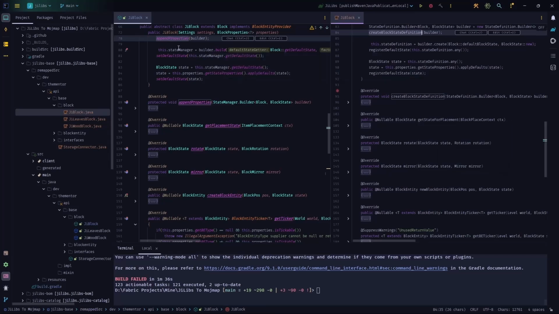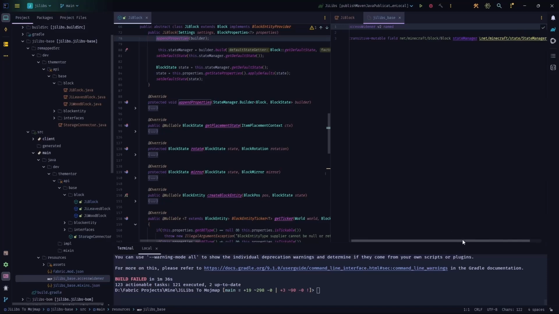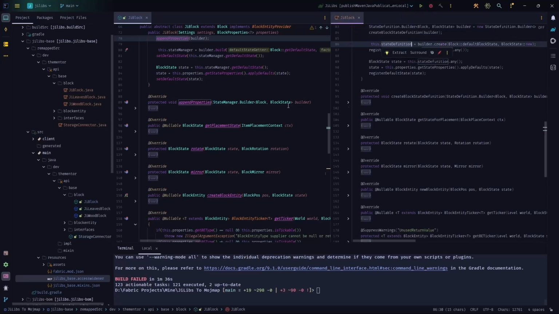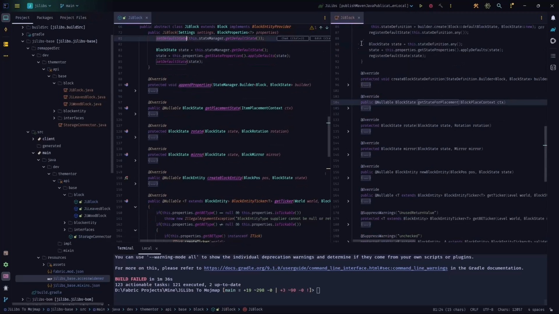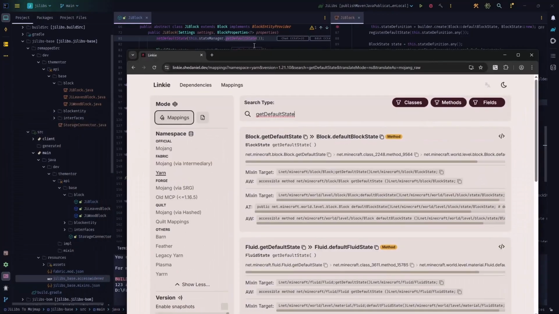Then we have the state manager. Here is the state definition. Now here's the problem. I assume my access widener wouldn't work, because now we are looking for a state manager and it should become state definition. So be careful about these, but we can fix our access wideners much easier later. So set default state, register default state, state manager, get default state, state definition, any. Wow, are you sure? Any? No, actually it's wrong. It's one of those few times state equals this.